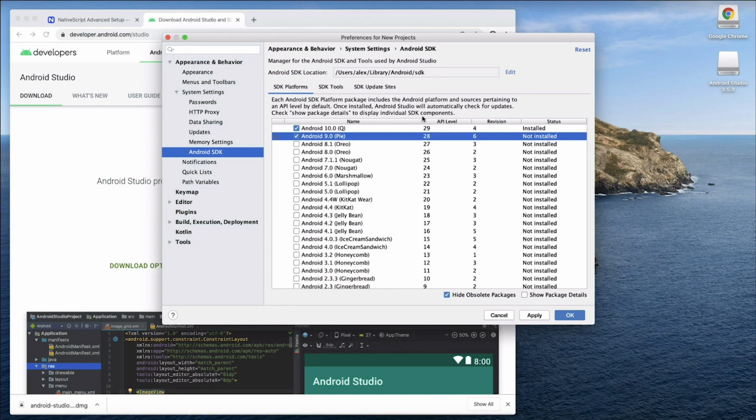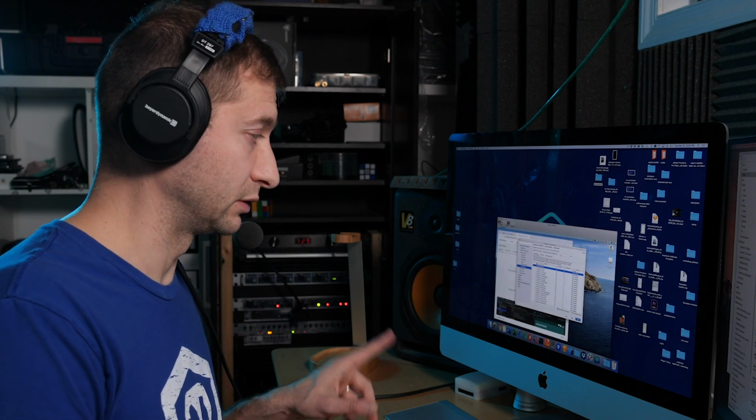And one more thing you want to pay attention to in this screen is the Android SDK location, which is located in Users, Alex, Library, Android SDK. I'm going to mention this again, but this is going to be important, and this is where you can look it up later.